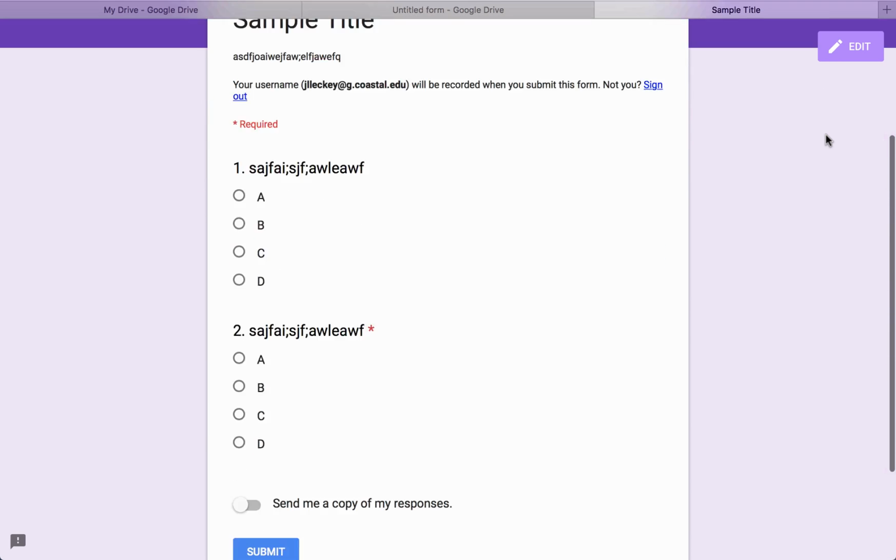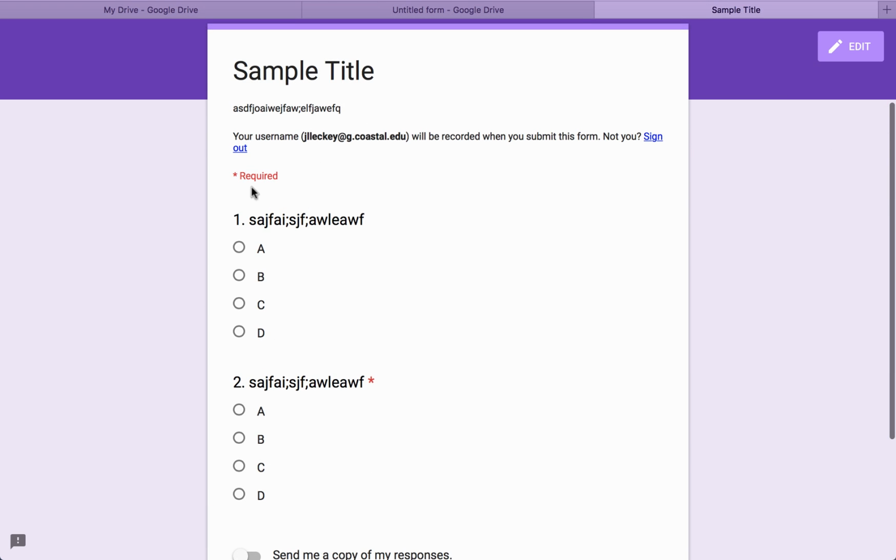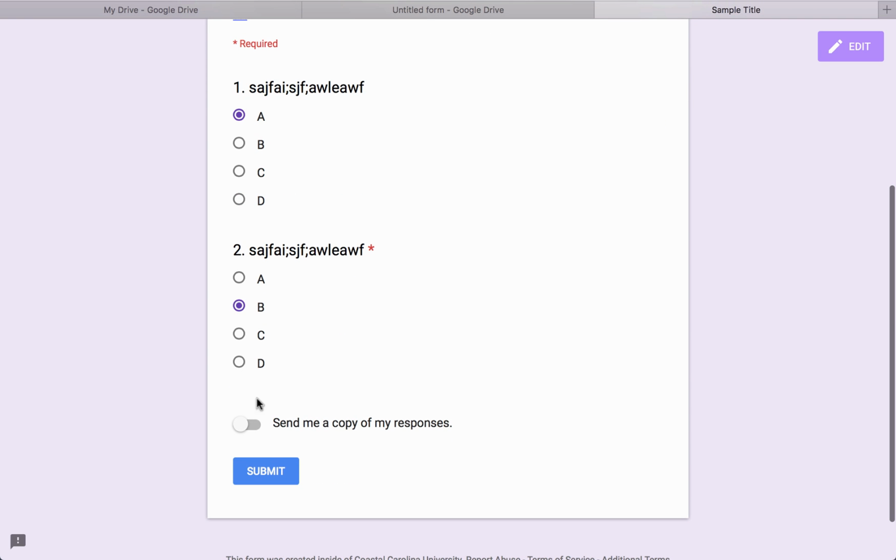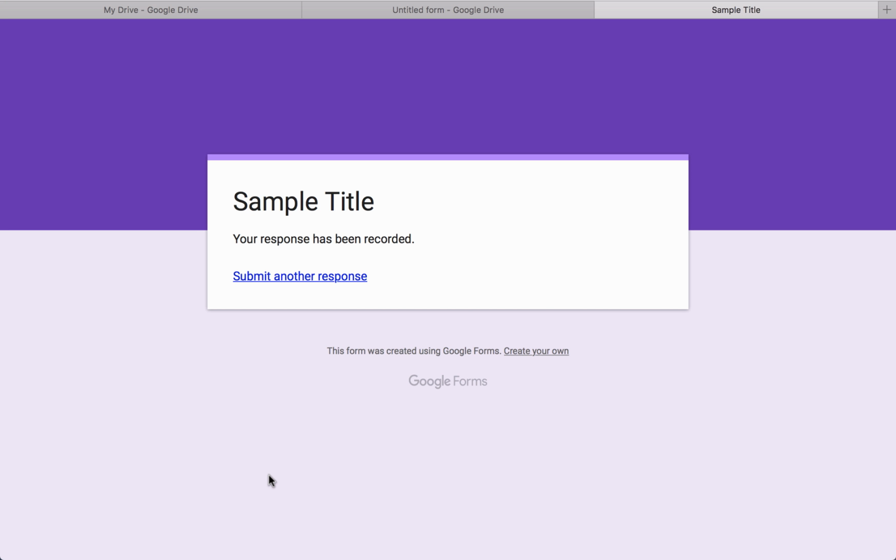This is what it would look like. So this is exactly what they'd fill out. You see that I didn't require the first one, but I did require the second. You can also have them send a copy to themselves. I also have my students do that. It emails them just in case there's some glitch, and hit submit. And that is it. It is super easy to use.